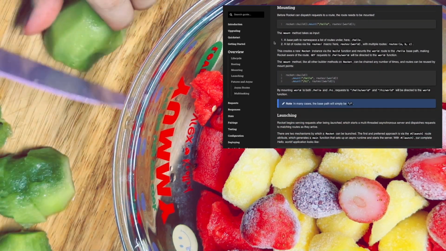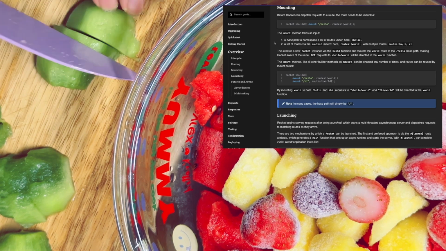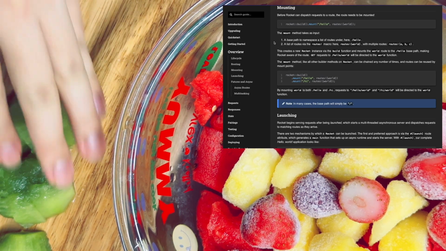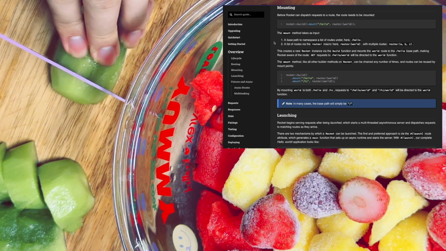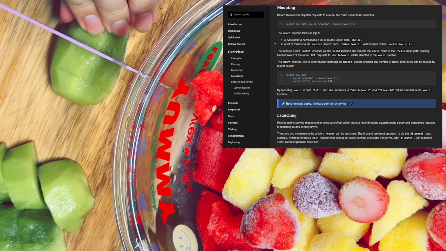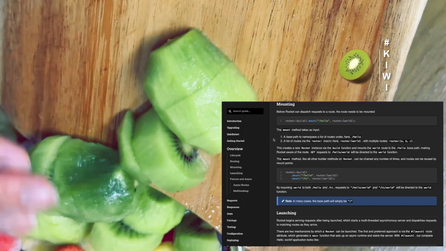Mounting. Before Rocket can dispatch to a route, the route needs to be mounted. Routes are listed via the routes macro. The mount method, like all the other builder methods on Rocket, can be chained any number of times, and routes can be reused by mount point.